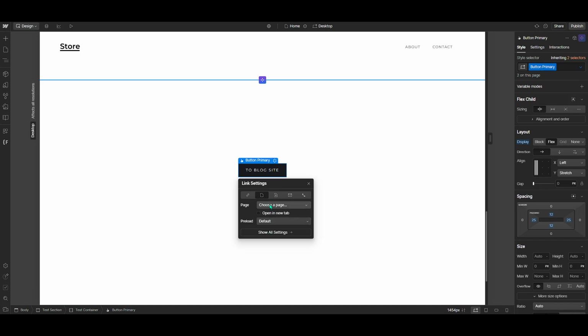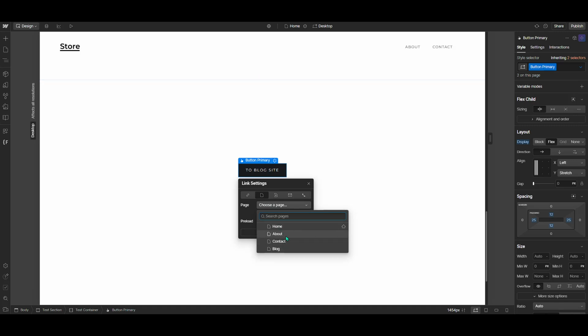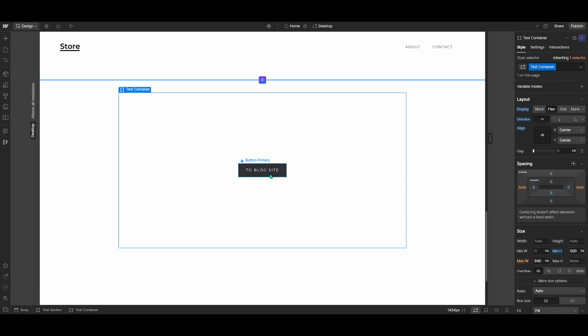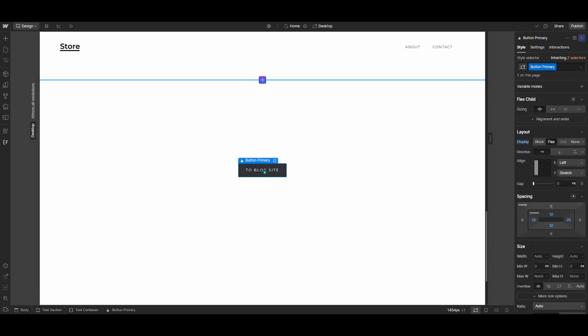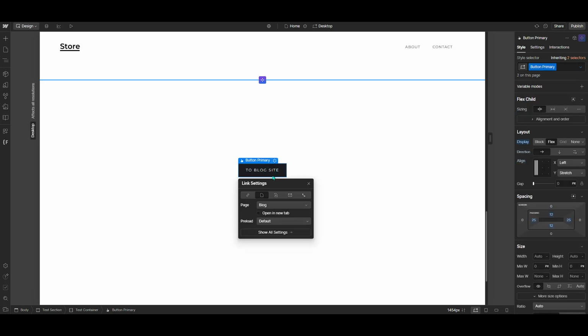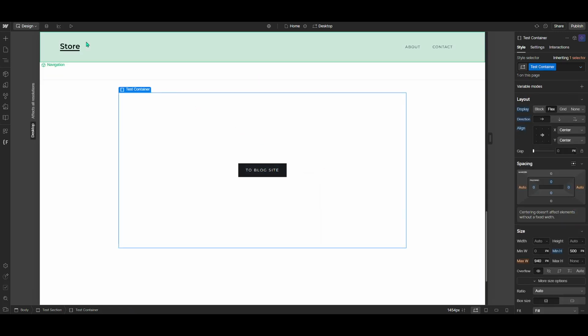This menu holds all the potential destinations your button can point to, essentially listing the pages within your project. Browse through and find the CMS page you have in mind. For instance, if you're working with a blog setup, you might want users to go to a specific blog post or a blog index page. Choose your desired page from this drop-down, and with that simple action, your button is now a functional link.